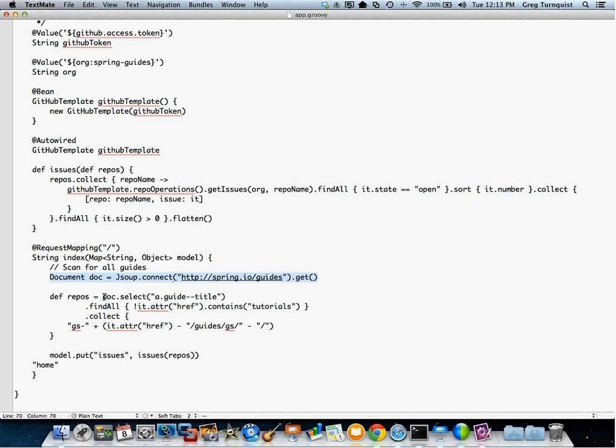What JSoup does is it's a Java library that provides a jQuery-like selector syntax. I can do select, and I'm looking for that a.guide-title token. Now inside it, I have a filter. I do not want any of the entries that were actually tutorials. Instead, this app is focused on just managing the guides. And then once I have that filtered list, I'm going to do a transformation.